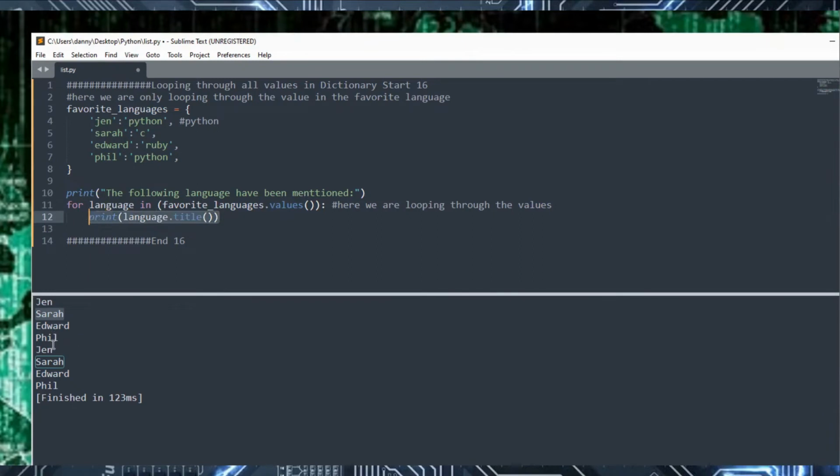So here we can see when we print this out, the following languages have been mentioned: Python, C, Ruby, Python. Let me take that out. Now you can see it's printed Python twice, right? So what if we want to only print it out once? We'll show you how to ensure that it only prints out unique values. So let's go ahead and move on to that one.